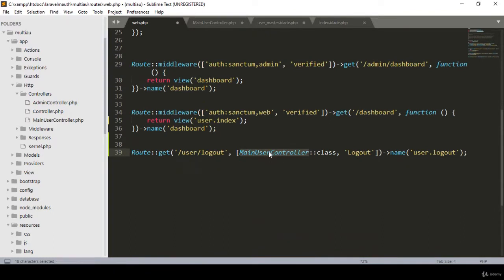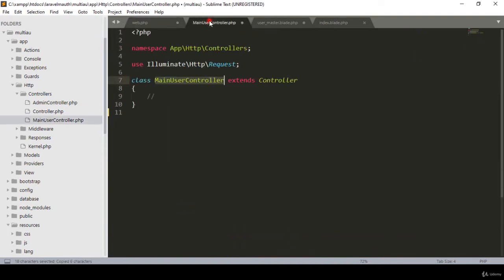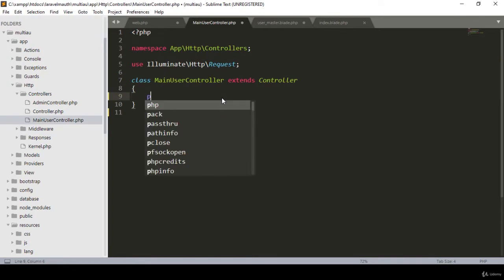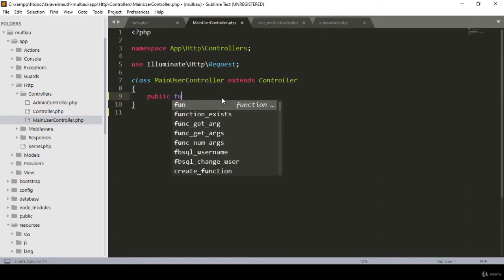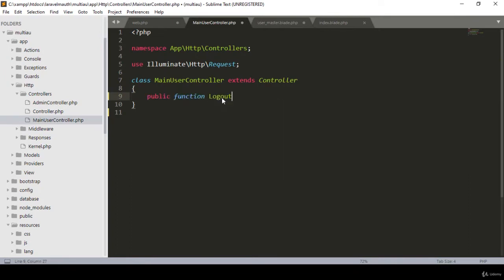Now that's totally perfect. Okay, so I have created that URL, that is our controller, that is our controller method, and that is our name, that means our route name. Now I want to create this method in our main user controller. Go to our main user controller. Here I want to create a default method called logout. So right now I write public function, and then our method name will be logout, right?